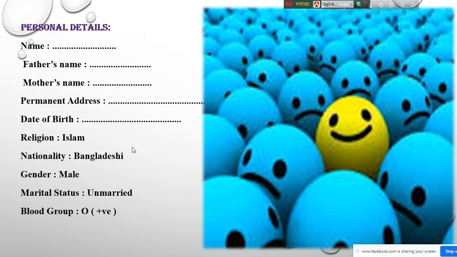And personal details, as I mentioned, in some other countries they don't demand or don't want to give personal details. But in our country, sometimes it requires giving personal details. So it is given. If it is necessary, you can add these details in your CV. That is name, father's name, mother's name, present address, date of birth, religion, nationality, gender, marital status, and blood group.